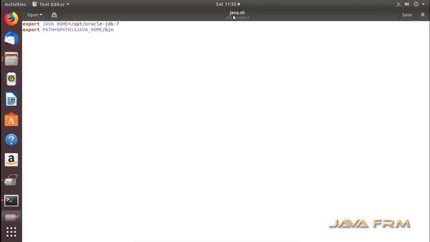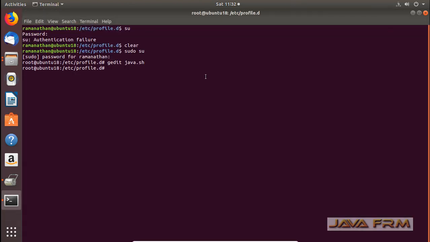So I'm going to add the Visual Studio Code bin directory to the PATH variable. I am appending the Visual Studio Code bin directory to the PATH variable. Make sure that the syntax is correct. I am doing this because Visual Studio Code will be available to all the users whoever logs into this Ubuntu 18.04 machine. So I have saved the file.